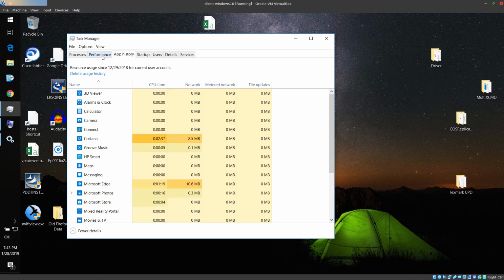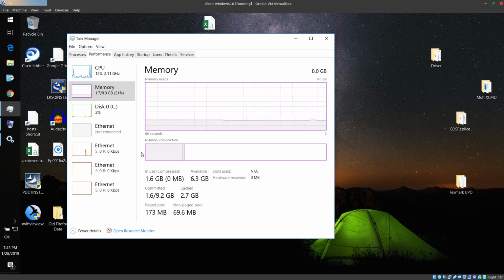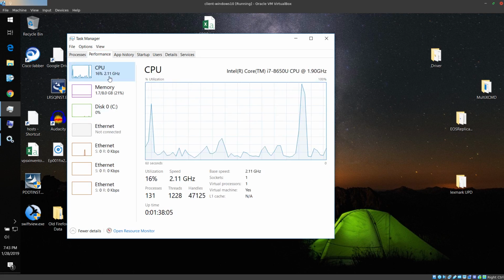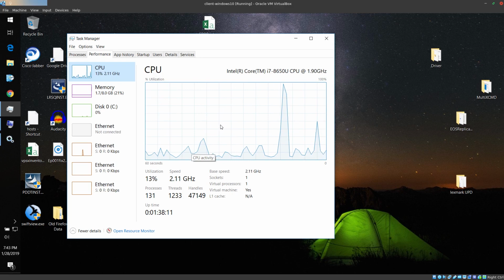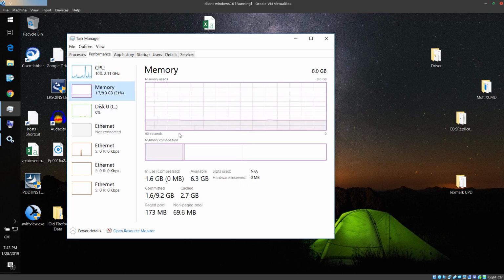App history, I don't care too much about. We're not doing real analytics or anything here. The last tab we'll talk about is performance. We can see where our bottlenecks are by a little bit of history here. This obviously isn't very much, but CPU activity is 30 seconds, 60 seconds here. Memory, 60 seconds. Right now my system's not doing so bad, but I can see where my bottlenecks are. I can see what's causing the slowdown.